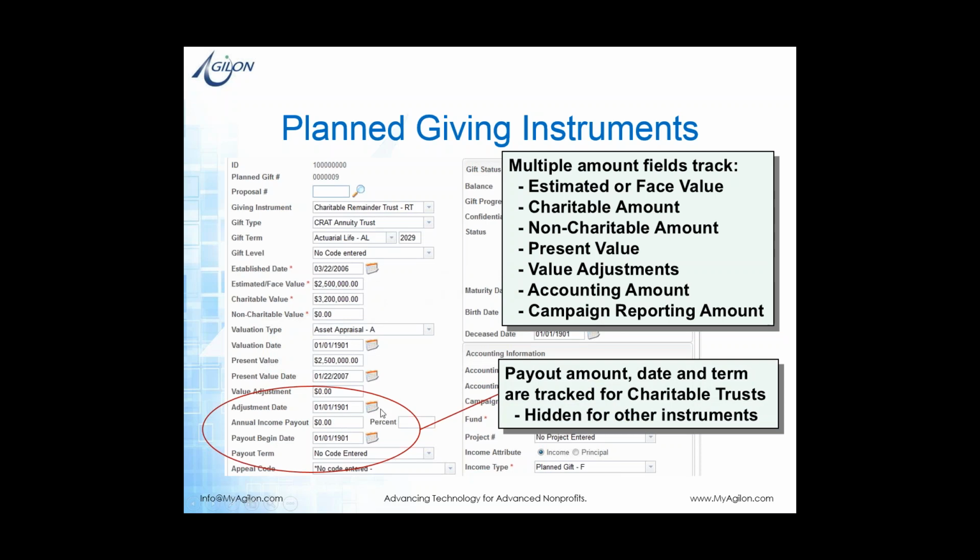Payouts also can be tracked. Amounts, dates, could be percentages, depending on the type of gift and how it's set out, the terms and the dates around those.